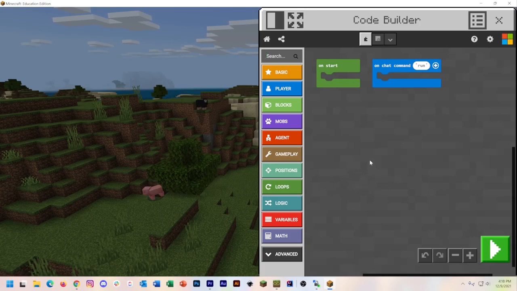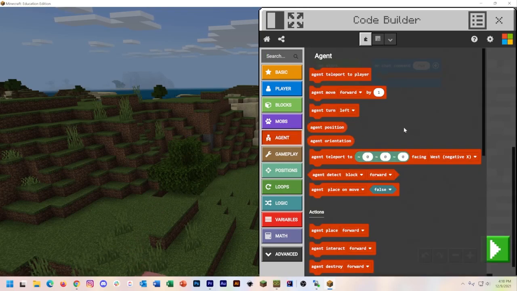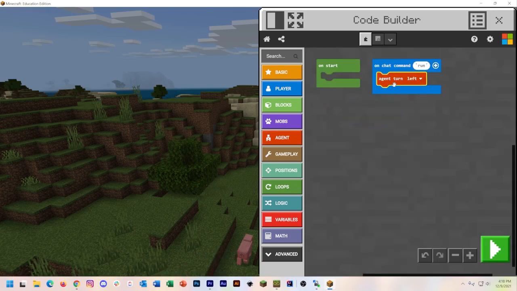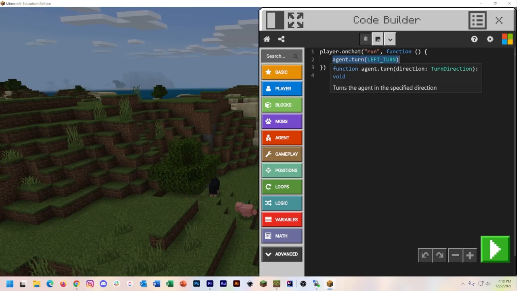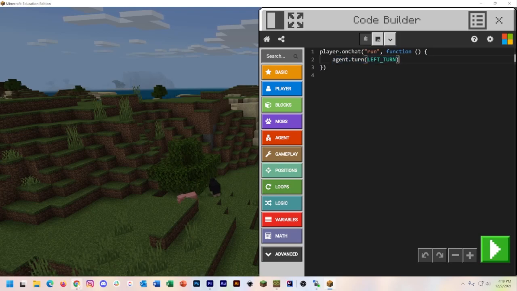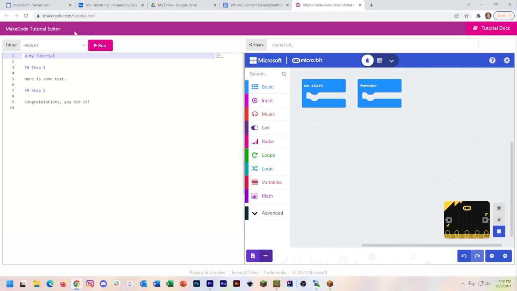So the way we do this is, if there's a block you need or want, we can kind of cheat. If I go to Agent and take this agent turn left block, I'm just going to plop this in here. And if I switch this over to the JavaScript code, I can get something I can really use. Right here, we have agent.turn, left turn. That I can copy and use later, and I'm going to show you where I use it in a second. So you can basically set up whatever blocks you want them to use, copy the literal JavaScript code versions of those blocks, and then plop them into this thing.